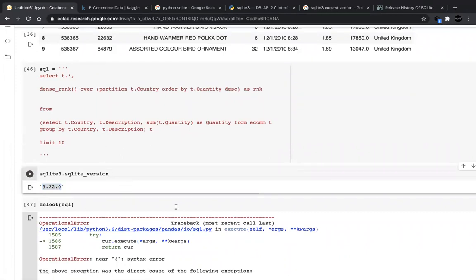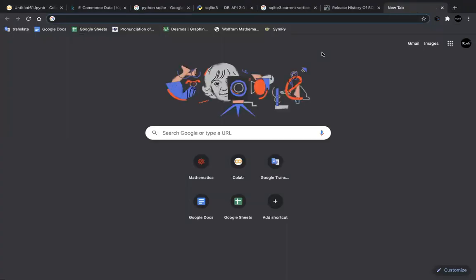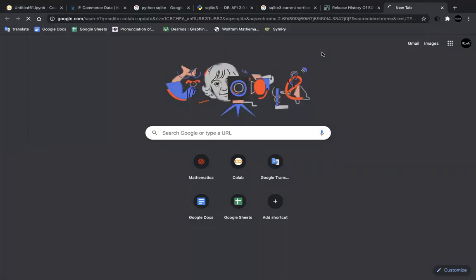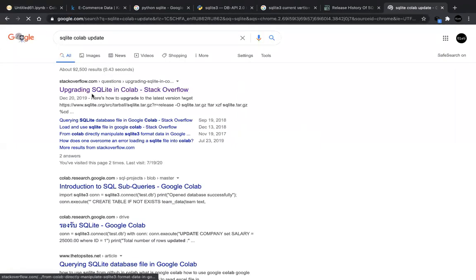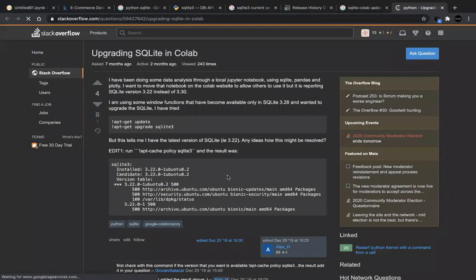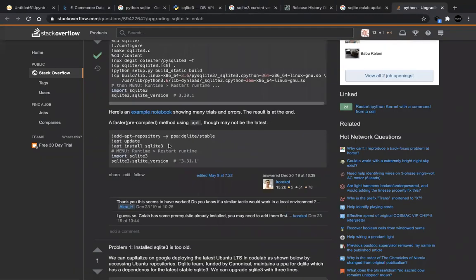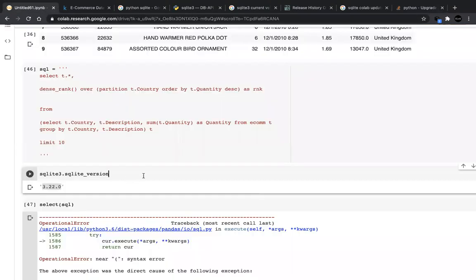But I want a new version. And you can do it in Colab. You just have to Google for it: SQLite3 Colab update, that's how I put it. And here is upgrading SQLite in Colab. And for me, this solution worked. But the trick here is that after installing this stuff, you have to restart your kernel, okay?